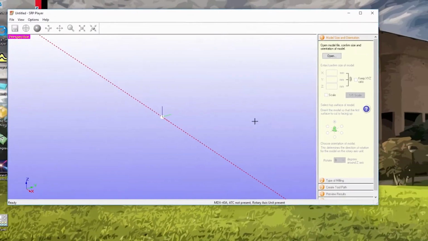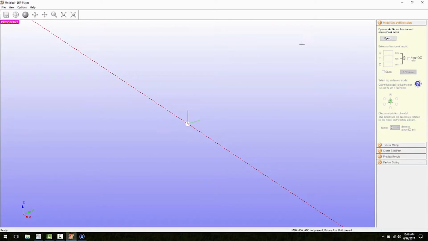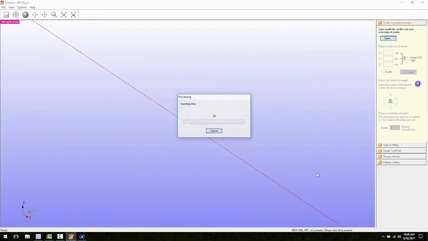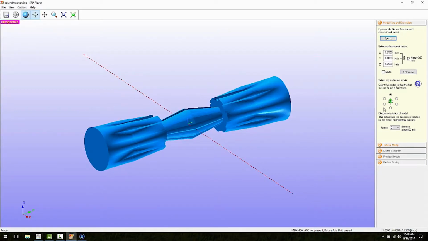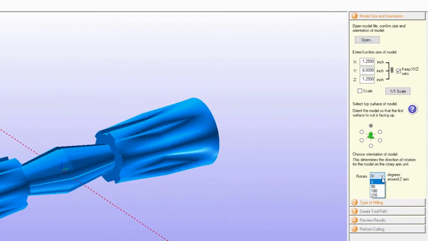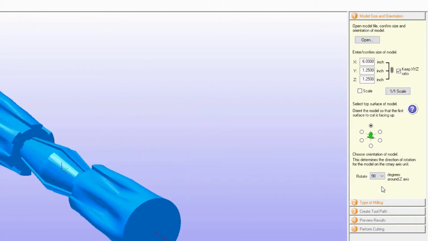To bring an STL file into this 3D environment, hit the Open button in the right handrail or navigate to File, Open. We'll hit the Open button and select our requested file from the desktop. To change the orientation of the model, select a perspective here. We don't need to change our orientation, but we do need to rotate our model. To do that, we select 90 from this drop-down menu.